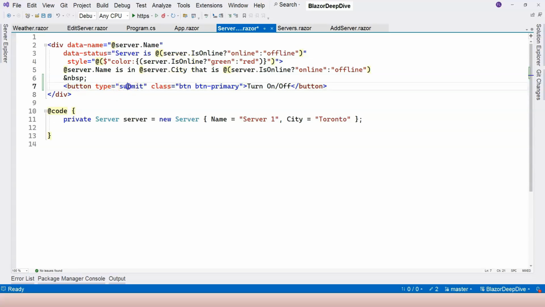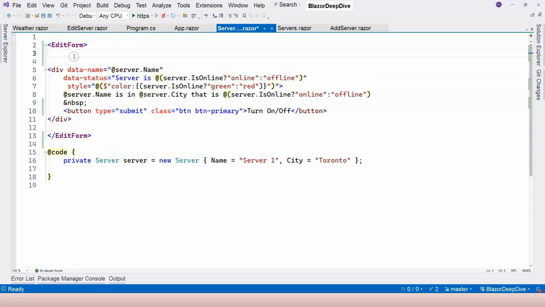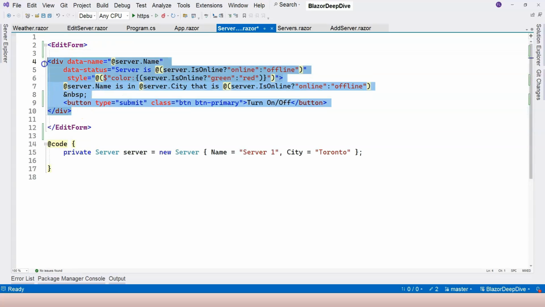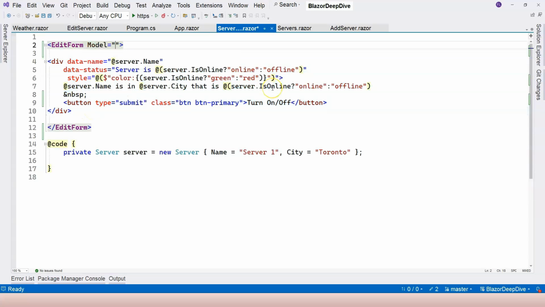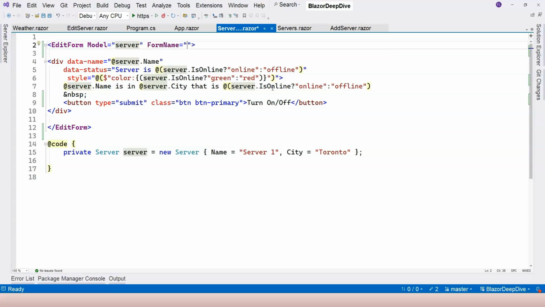In order for the submit button to submit anything back to the server to handle, we need to provide a form, and it has to be the EditForm, not just a normal form. Okay, we're going to wrap all of the HTML inside the EditForm. Here, for EditForm, we need to provide a model. Otherwise, it's not going to work. And the second thing is we need a form name. Okay, so I'm going to call it ServerComponentForm.